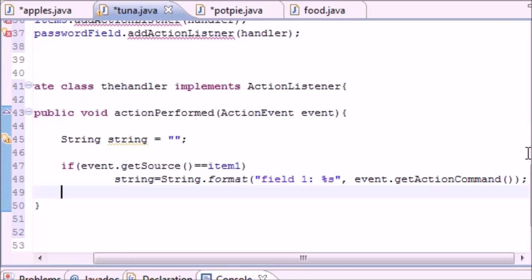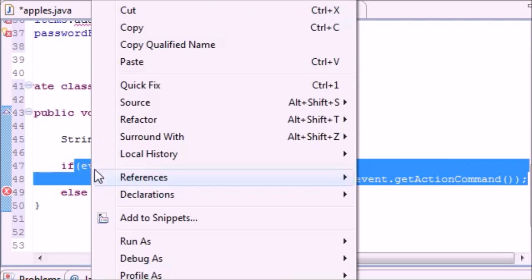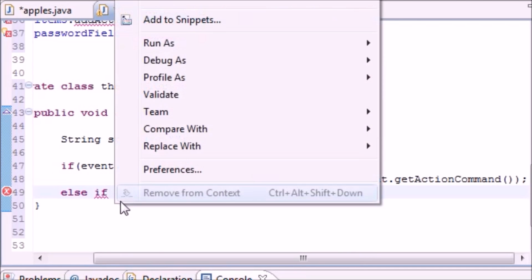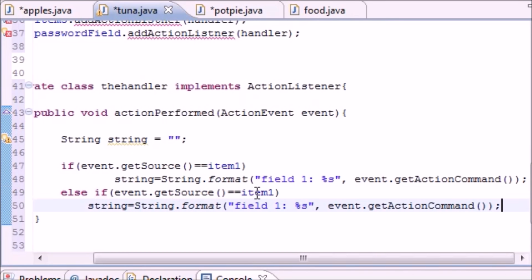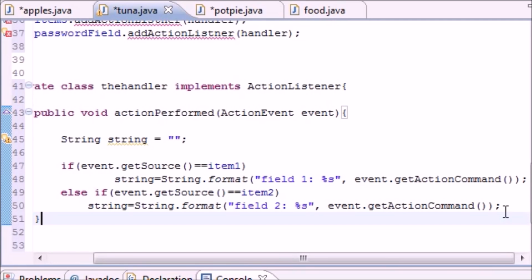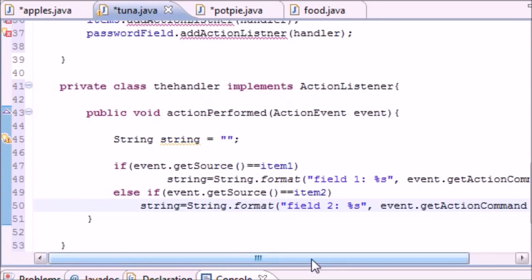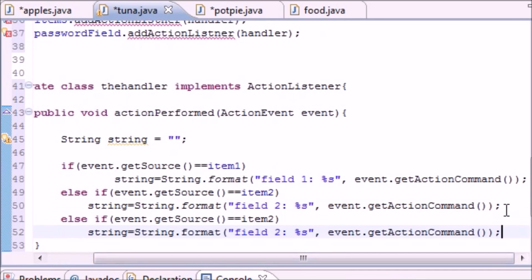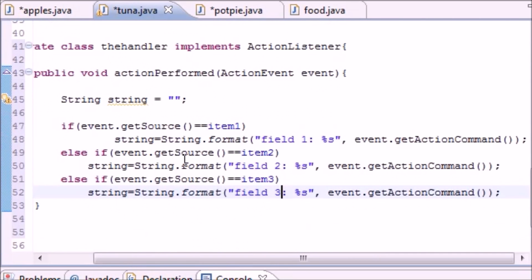The next thing we're going to do is build 3 else ifs. So else if, and just go ahead and copy this, paste in event 2, field 2, and we'll get the action command for that. Now let's go ahead and just copy this one more time, copy, and make sure my cursor's in the right spot. Oh cool, it's messing up, cool, and paste. If event get source equals item 3, then we just want to output field 3 equals that.